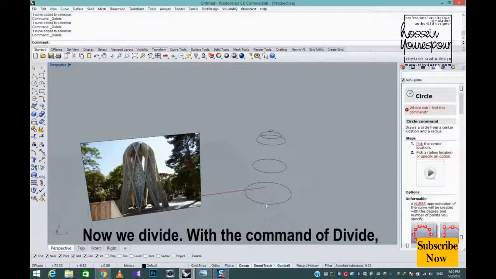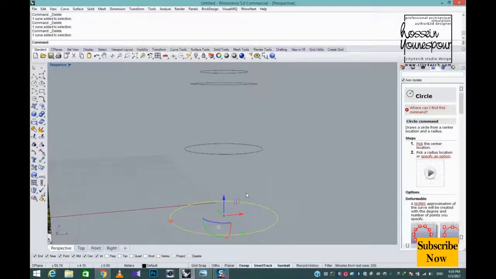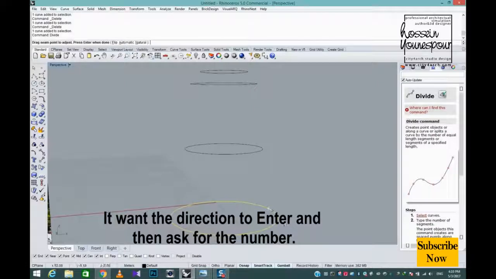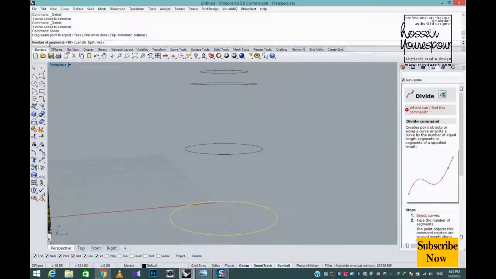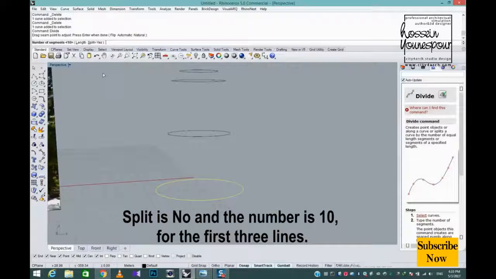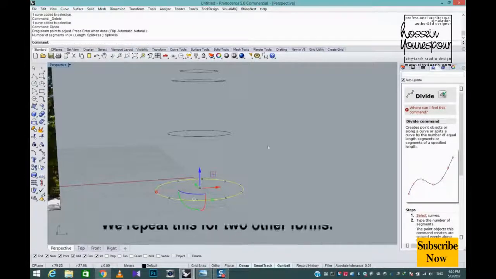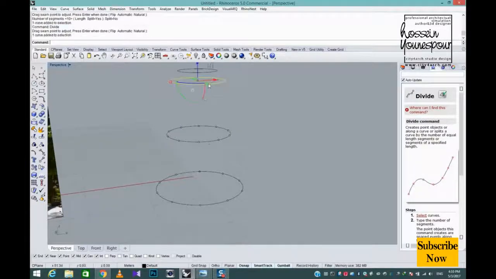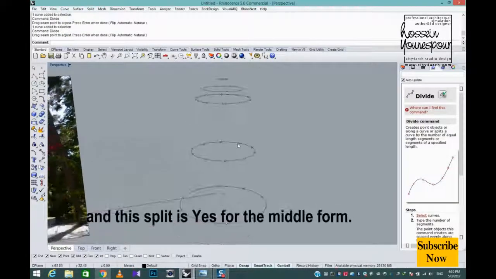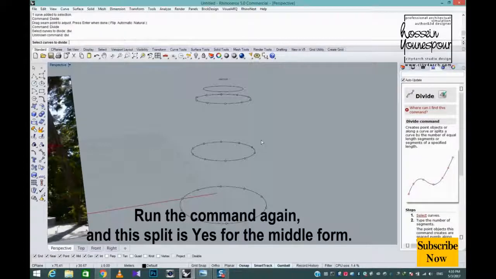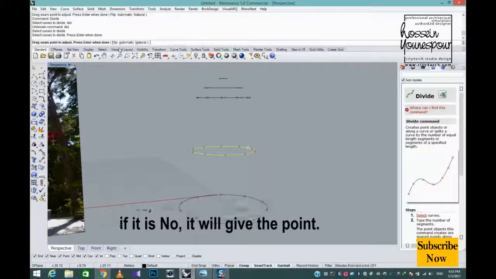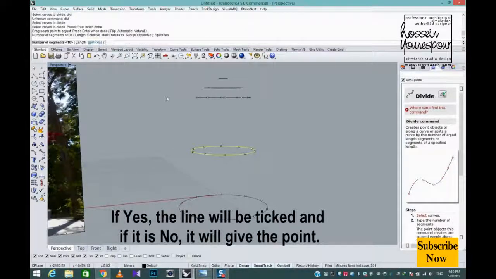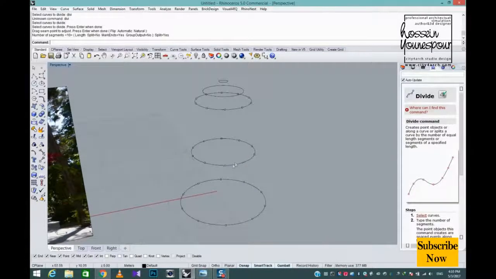Now we divide. With the divide command, it wants the direction to enter and then asks for the number. Split is no and the number is 10, for the first 3 lines. We repeat this for 2 other forms. Run the command again, and this time split is yes for the middle form. If yes, the line will be ticked, and if it is no, it will give the point.